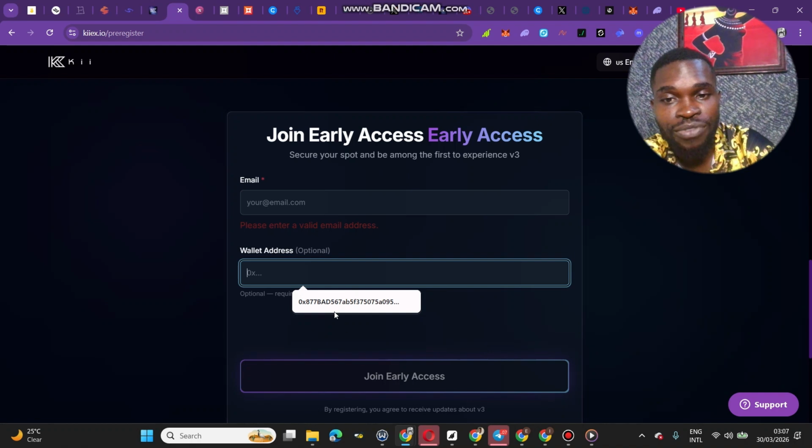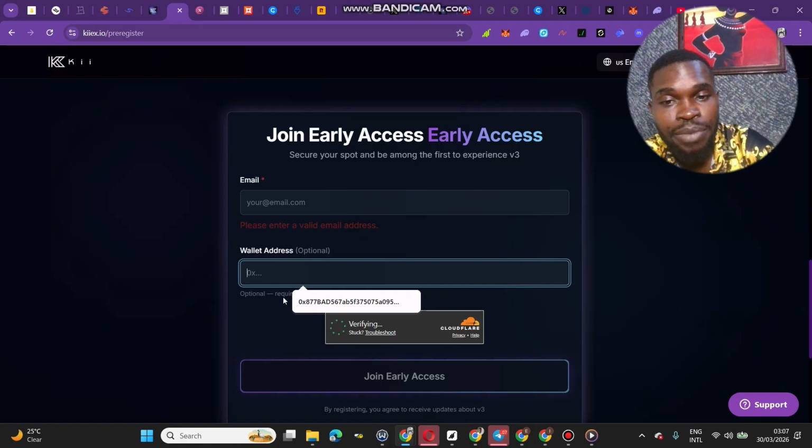So I've already done this before. So you add in your email address, don't forget, then you add in the wallet address that you've connected to the KiiChain testnet. That same wallet address is what you're going to connect. Then by the time you do that, it's going to prompt you with this. Then you select the box and you click on join early access.